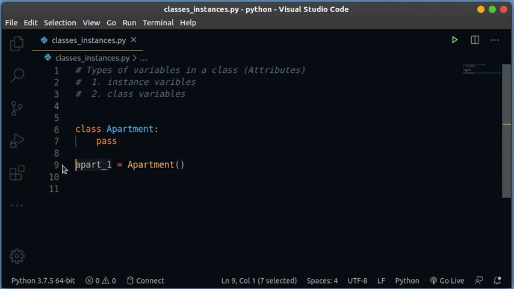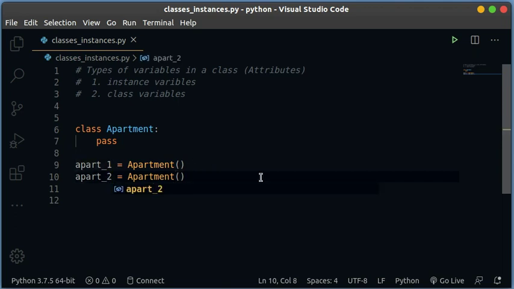So this is an instance or an object of this class. Okay, so that's how we create a class. That's how we create objects in Python. So let's make two objects. Let's copy and paste this over here and change this to 2. So now we have 2 objects.